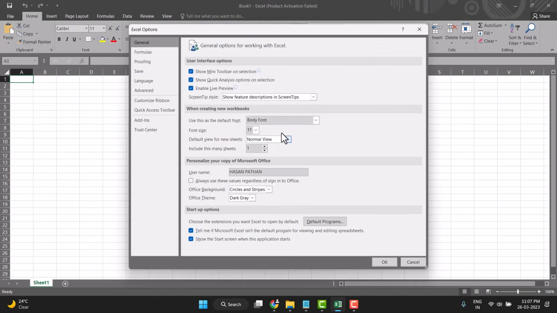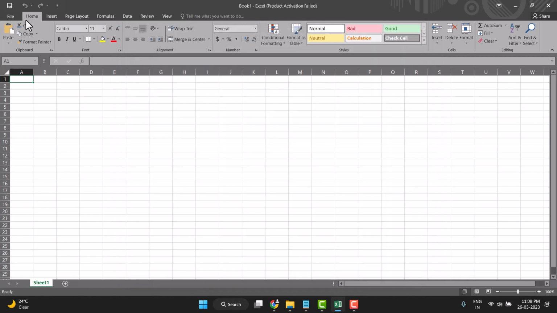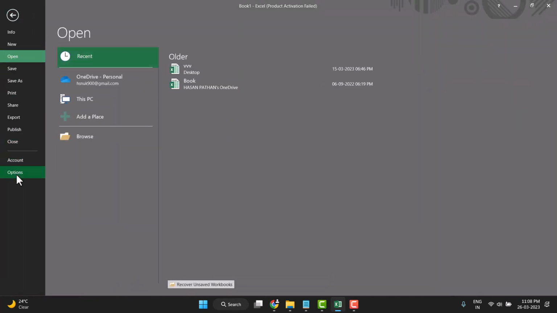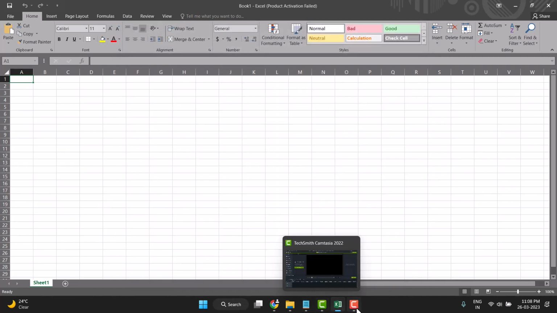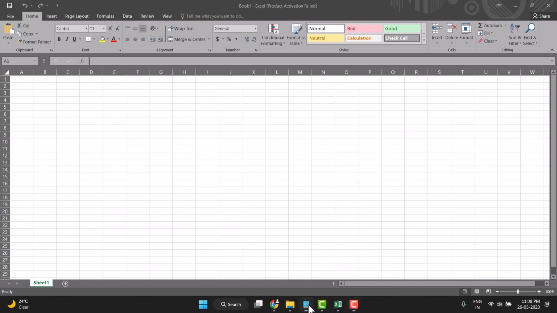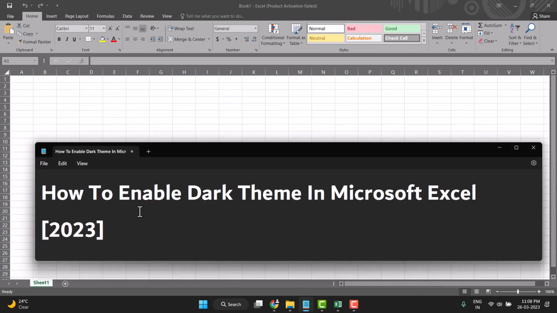So in a few easy steps you can easily enable dark theme in Excel. Just click on File, Options, and under Office Theme select Dark Gray and click on OK. So you can easily enable dark theme in Microsoft Excel.